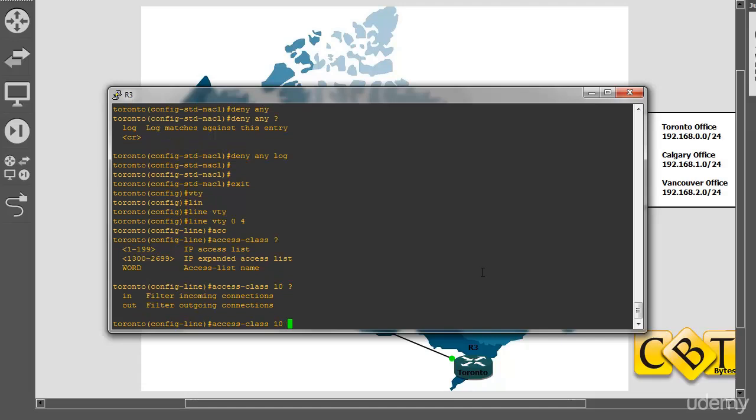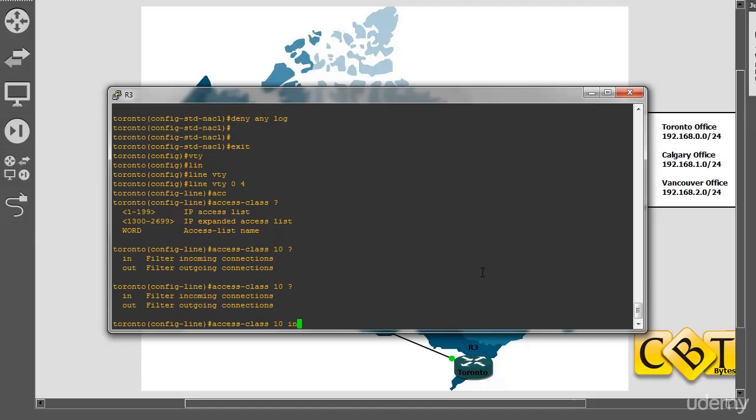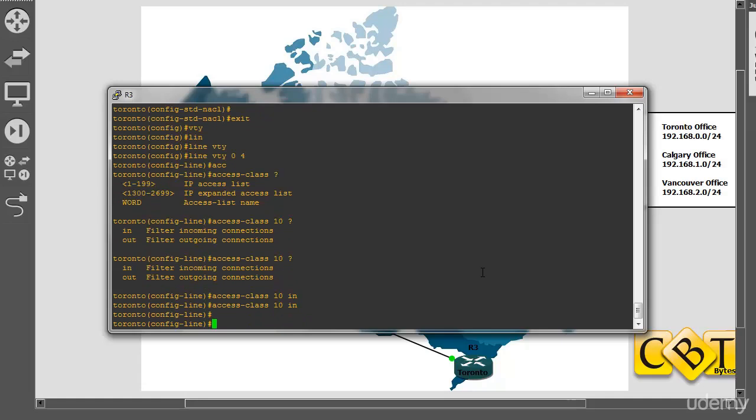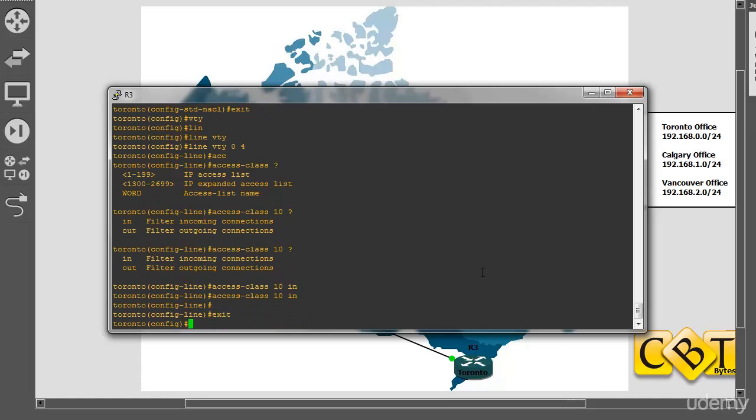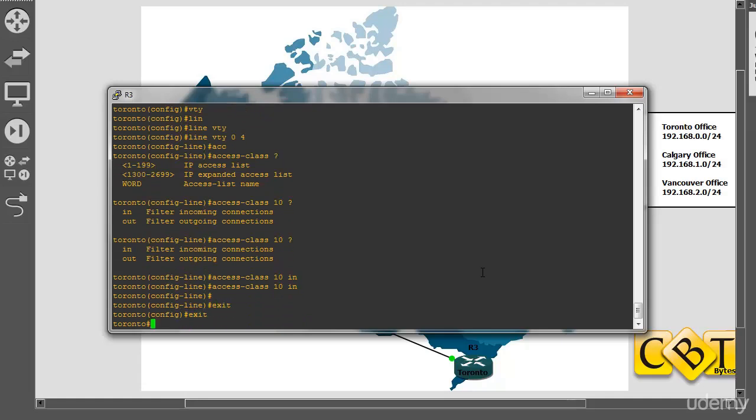So I'm on the Toronto router and I want to filter incoming Telnet connections, or incoming connections of any kind really, to this router and I'm going to use this access list to do so. So I'm going to do it in access class 10 in, and the access list itself is now applied to the router.